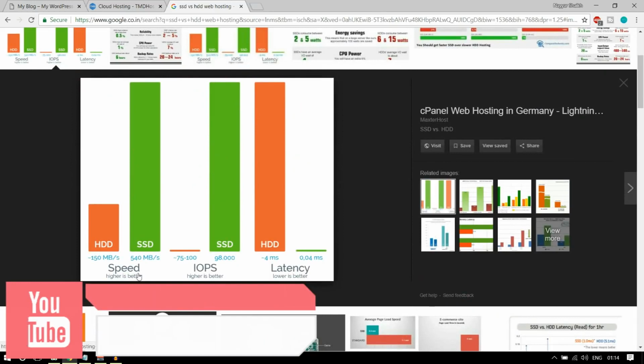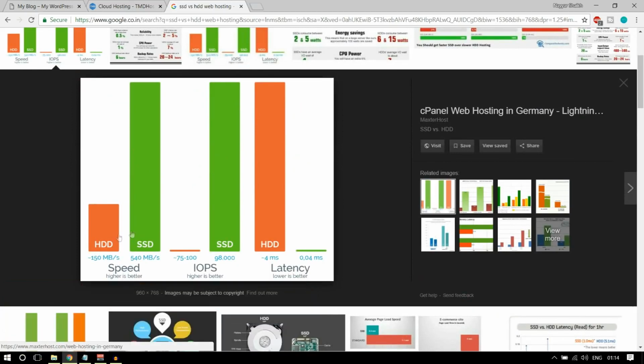The first criteria is speed. Here you can see the speed of SSD is way higher than the HDD. The green one is SSD and this is the HDD. Then the second one is IOPS. Again at the bottom it says higher is better. And you can see the difference is around 100 times. Okay, so it is 100 times higher than the regular HDD.